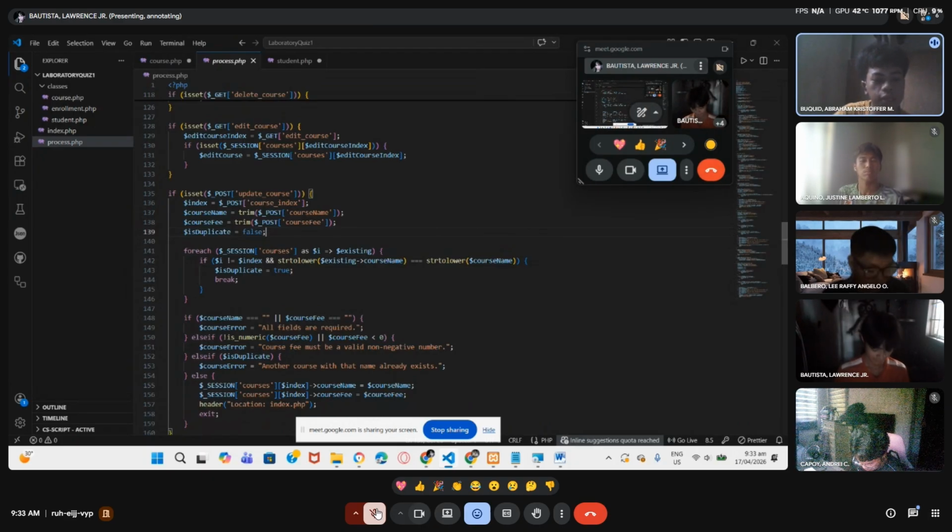The index, course name, and course fee are the variables that store the submitted values. Next is the trim method. So the trim method is used to remove unnecessary spaces from the user input. It helps keep the data clean.